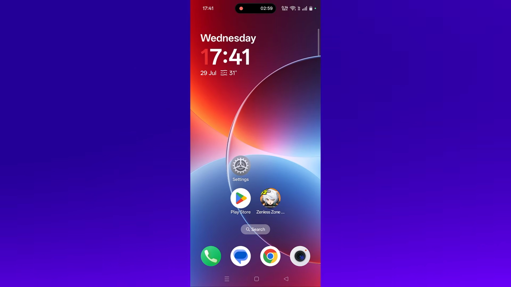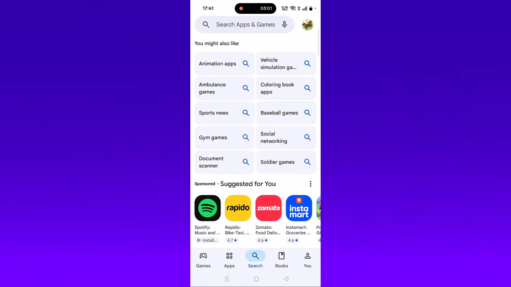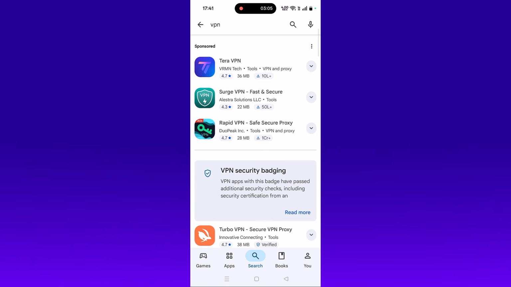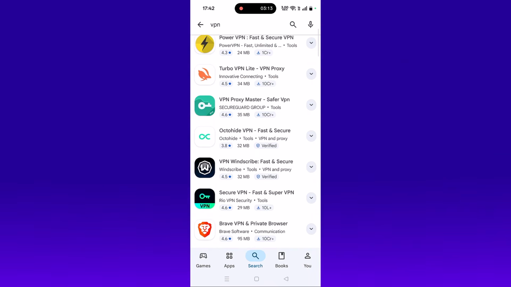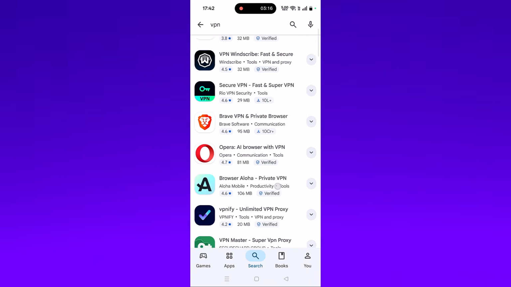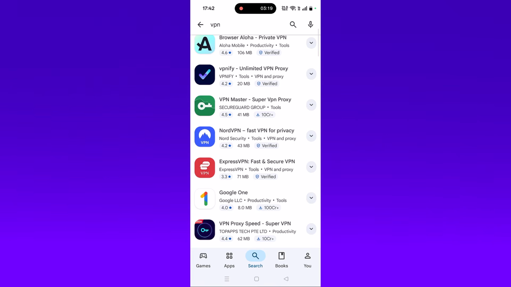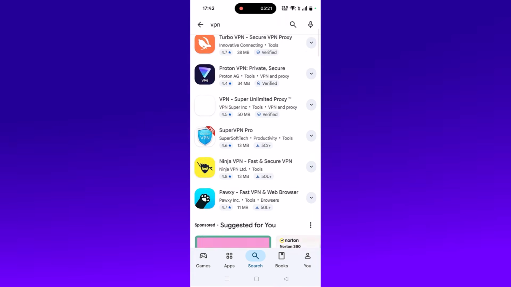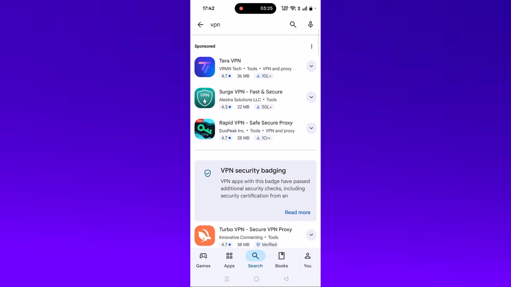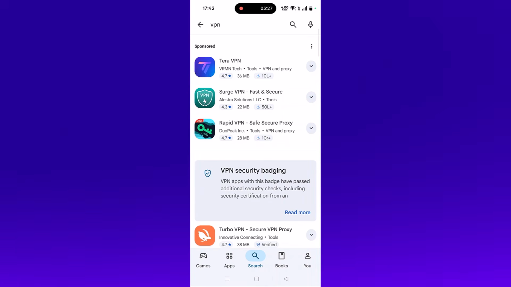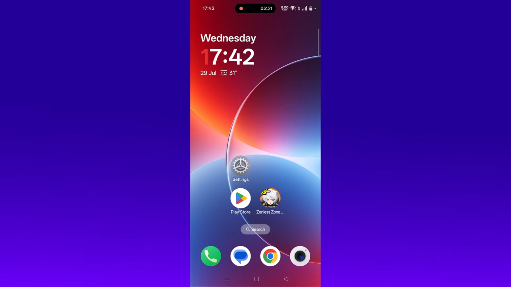Next solution is to connect to VPN. So open Play Store, tap on search, search for VPN, and then you can install any VPN of your choice from the Play Store, such as Turbo VPN, Proton VPN, Super VPN, Ninja VPN, Windscribe VPN, Brave VPN, NordVPN, Express VPN. Then launch the VPN app and connect to a different location than your current location, and then you can go ahead, launch the game and check.